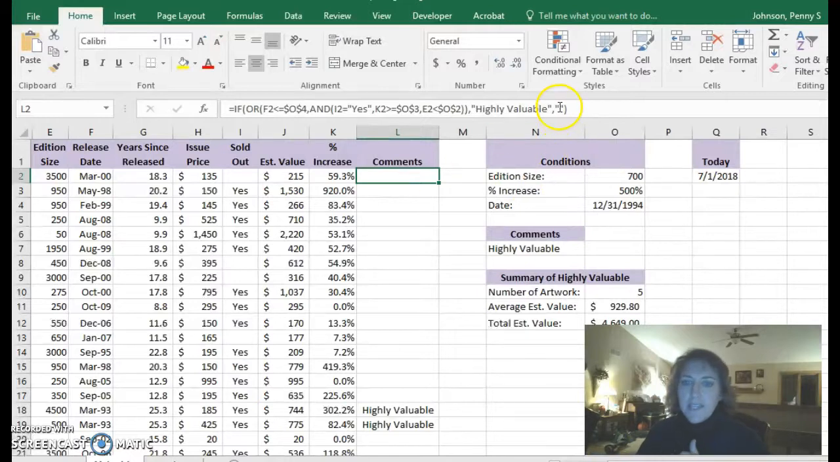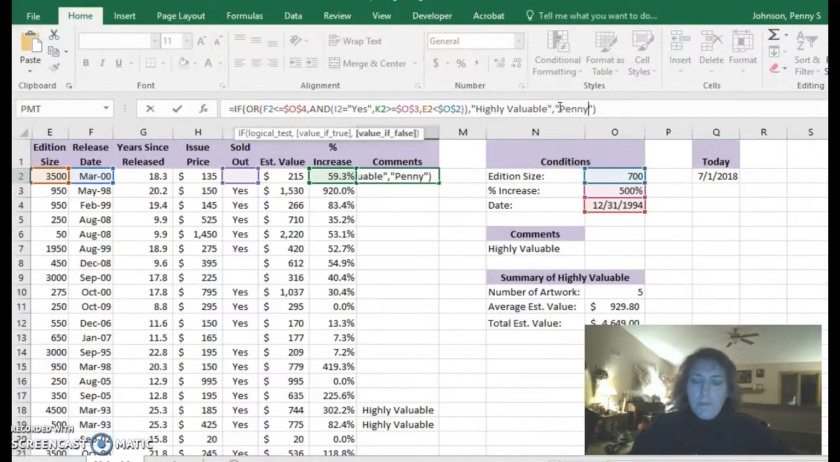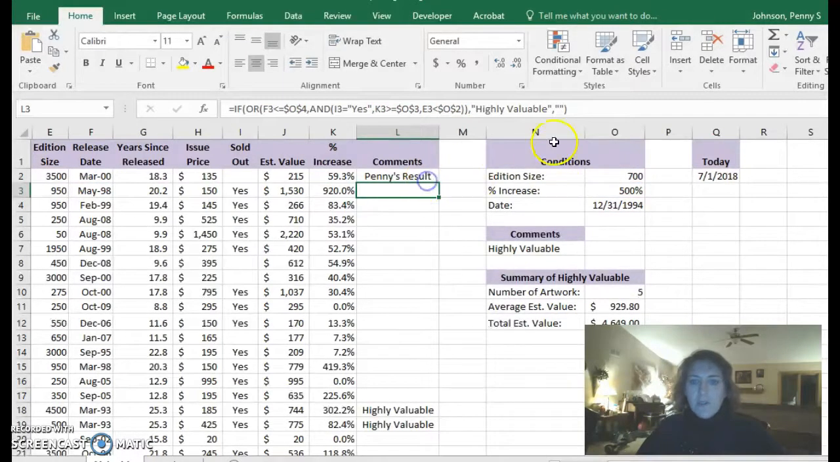If I would have said in here, return the pennies result, it returns the pennies result. So that's how you know that it worked, is that it's blank.